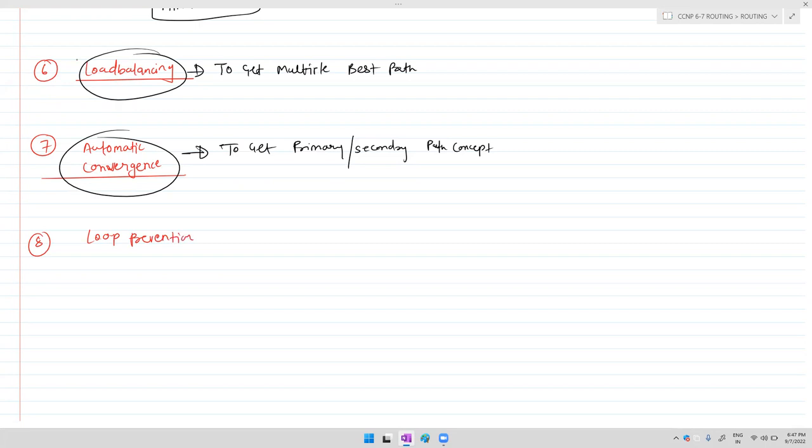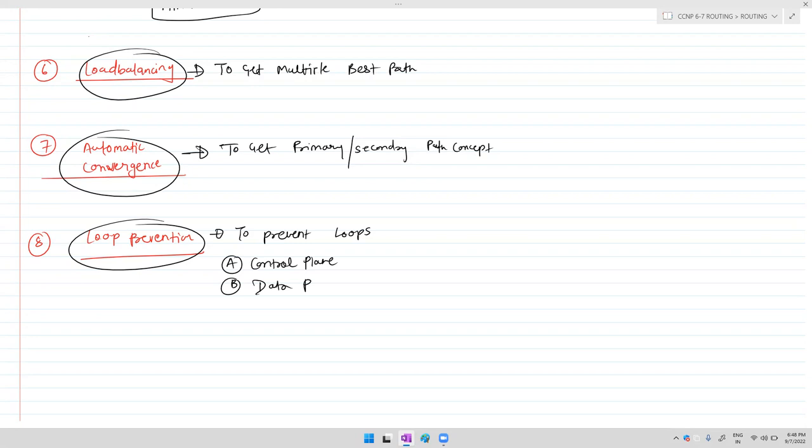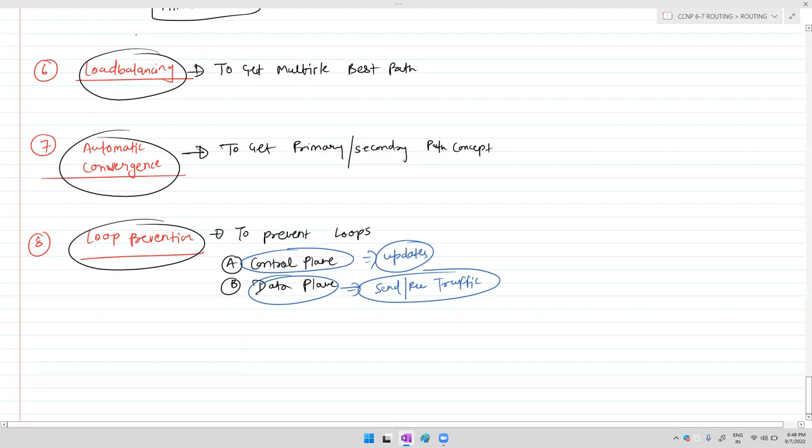The feature is loop prevention, to prevent loops. Which types of loops can we prevent? Control plane and data plane loops. If someone asks, what is the meaning of control plane? Control plane is available on routers, switches, firewalls, and access points also. Control plane means whenever devices exchange updates, they exchange network information. Data plane means whenever devices send and receive traffic. Then we can get a loop in either. So both loops we can prevent with the help of some mechanisms. Clear?